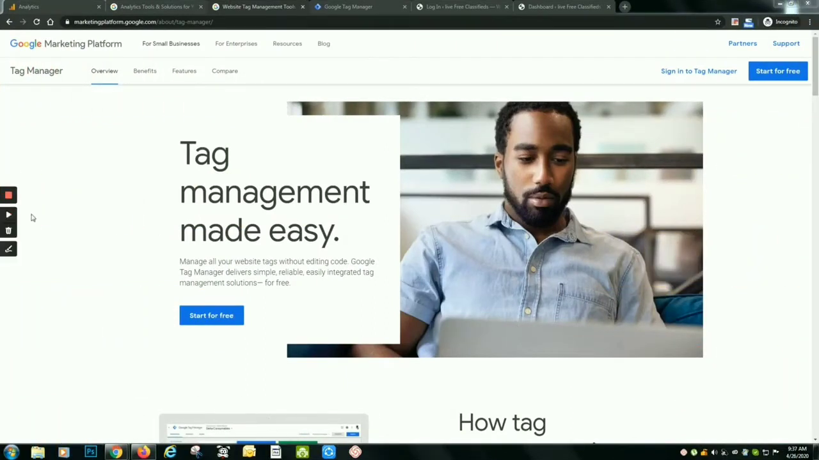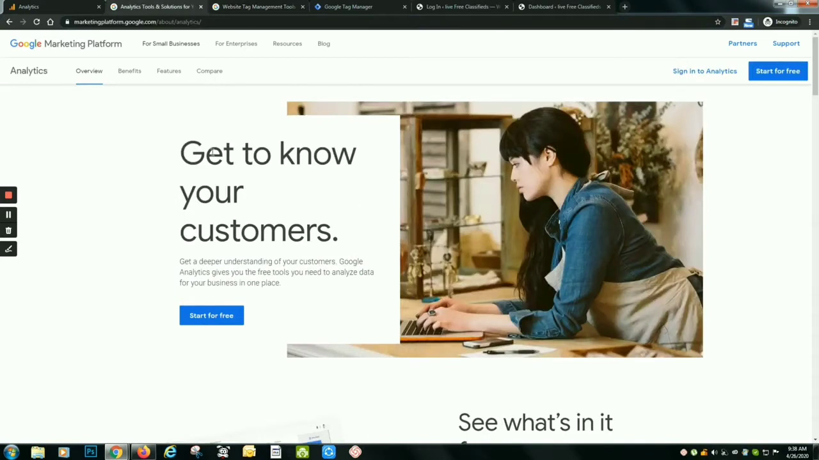This is the website of Google Tag Manager where you have to register yourself. If you don't know the website URL, I will add it in the description for your reference. It's marketingplatforms.google.com/tagmanager. This is the URL of Tag Manager. For Google Analytics, it's marketingtool.google.com/analytics. So this is the URL of Google Analytics.